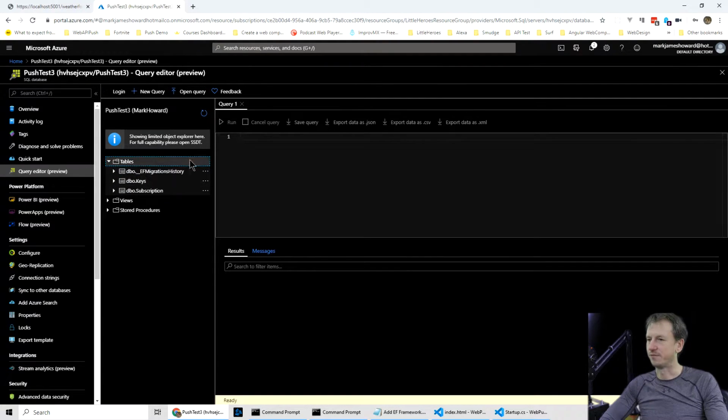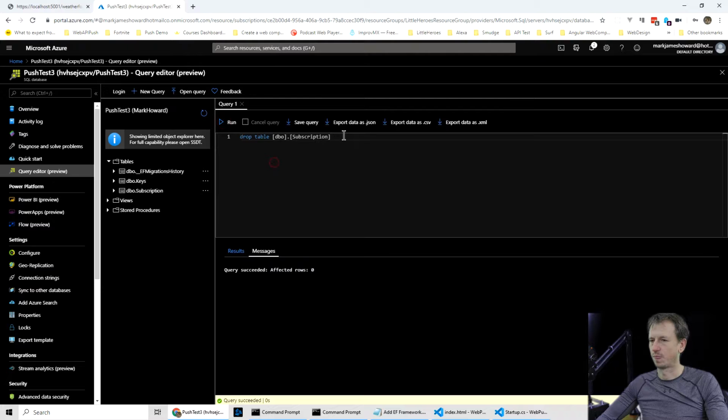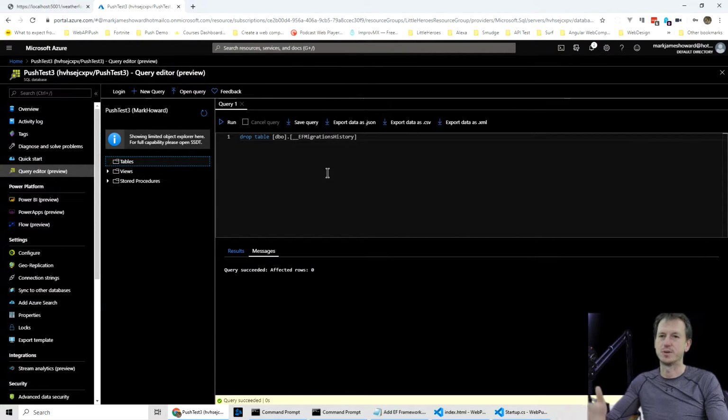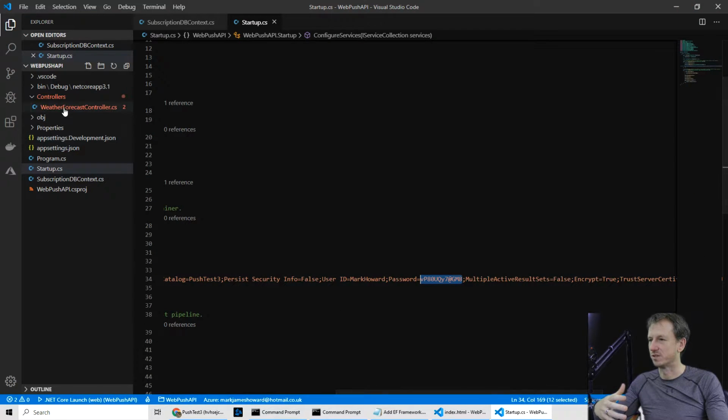Now, I've done this obviously before, so I'm just going to drop those for the moment. So drop table subscription, and drop table keys, and also drop table EF migration. So we should see these disappear now when I refresh. Okay, so we've got no tables there. So we're starting blank there. We're going to use Entity Framework to create this for us.